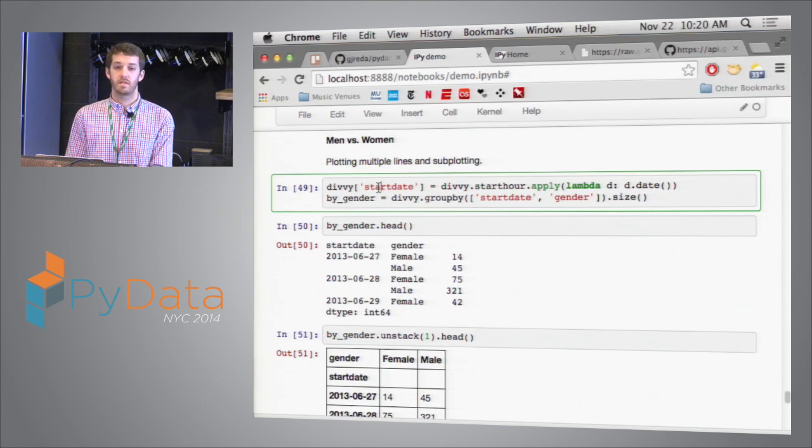Why am I writing df dot start hour and not df square bracket apostrophe start hour apostrophe square bracket? Can we talk about it after? I think I'm running close to time actually here.